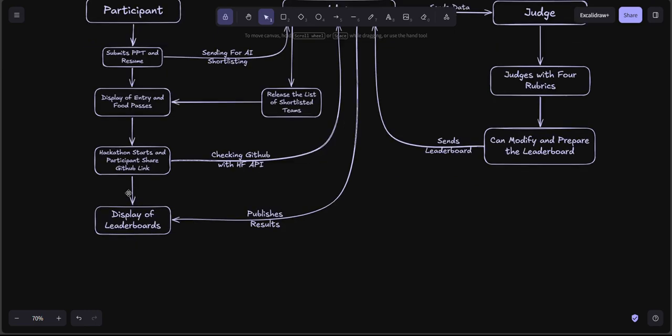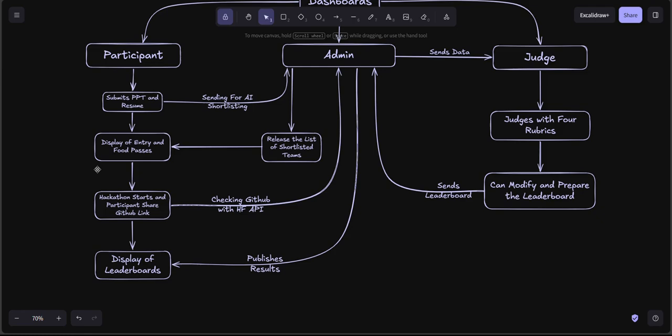Then round two begins. The hackathon actually starts. After the hackathon ends, the participant shares a GitHub link. The GitHub link is verified by the Hugging Face API and sent to the admin. Then the admin sends the data of the shortlisted teams, along with the GitHub profiles or any deployed project link, to the judge.